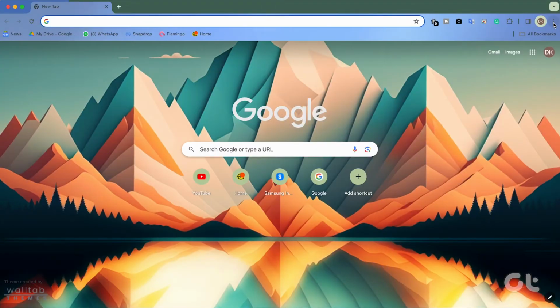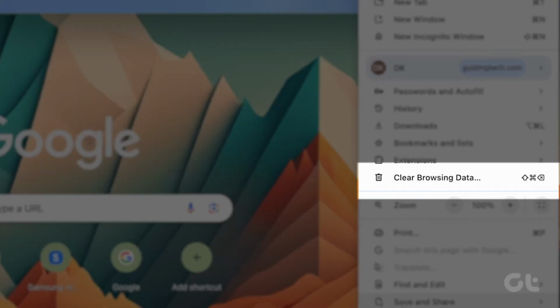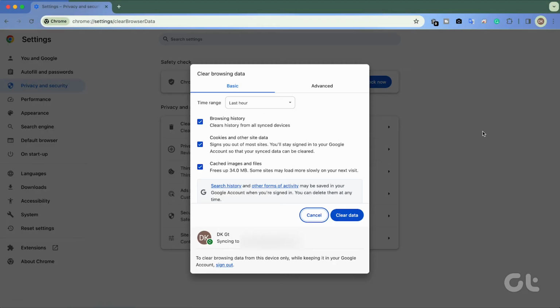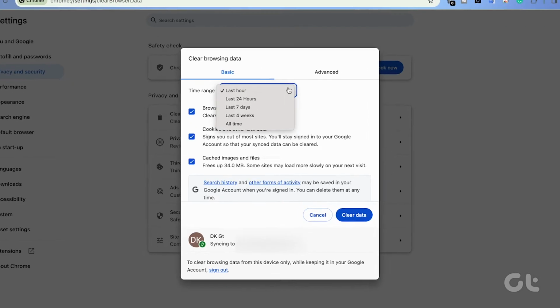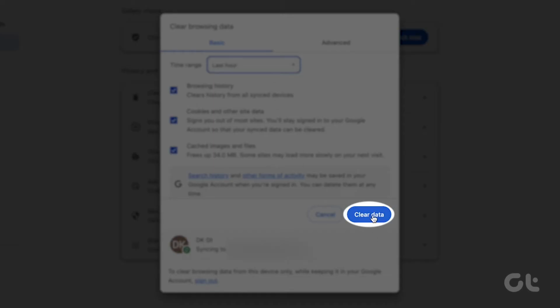Launch Google Chrome, click on the three-dot menu at the top right corner, and select Clear Browsing Data. Choose the time range for the data you want to clear, and click on Clear Data.